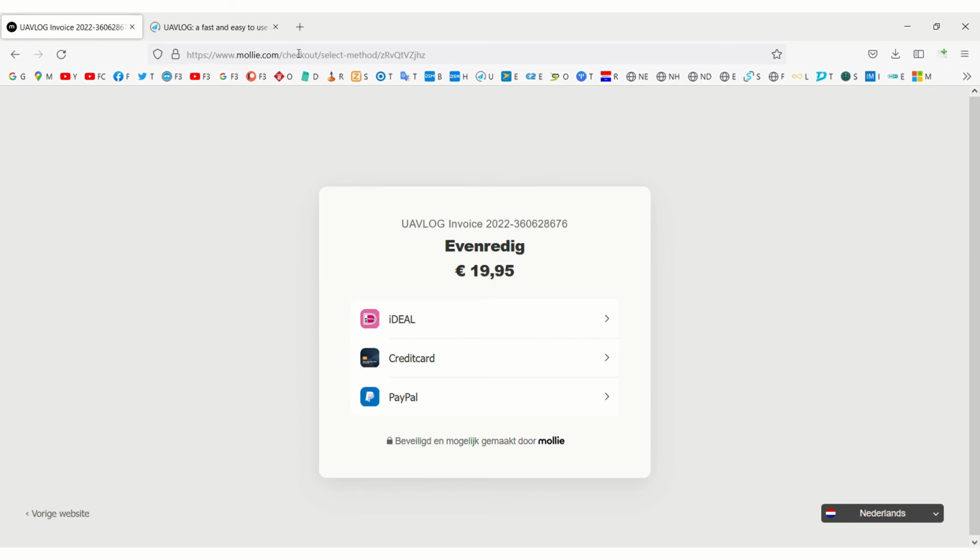It's called Mollie Payment in Europe. You can buy credits using iDEAL, which is a pretty common service here in the Netherlands, but also use your credit card or PayPal.